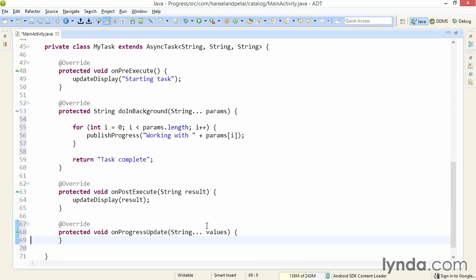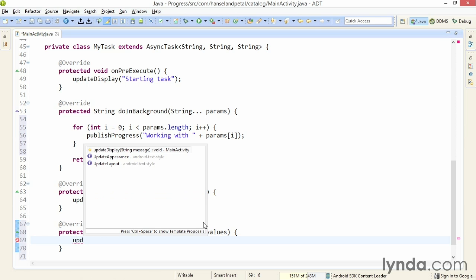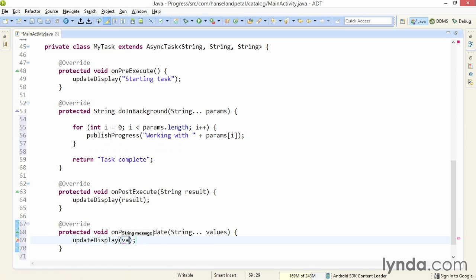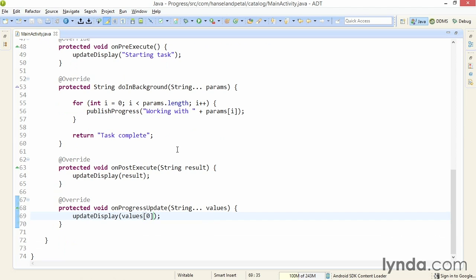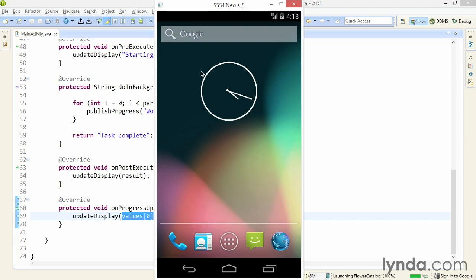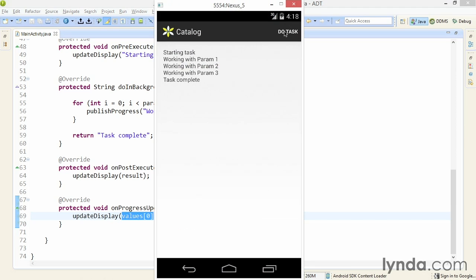So I'll move the cursor down to the bottom of the code after onPostExecute, and I'll override onProgressUpdate. I'll get rid of the comment and the call to the superclass's version of the method, and then I'll call my updateDisplay method. That's on the main thread, and I can call it from here, and I'll pass in the first item from the values array. Notice that when I call publishProgress, I'm only passing in a single value. I don't have any commas, and so I know I'll only get one value here. So I'll save and run that code, and I see that I start the task, I work with each of the parameters in turn, and then I complete the task.